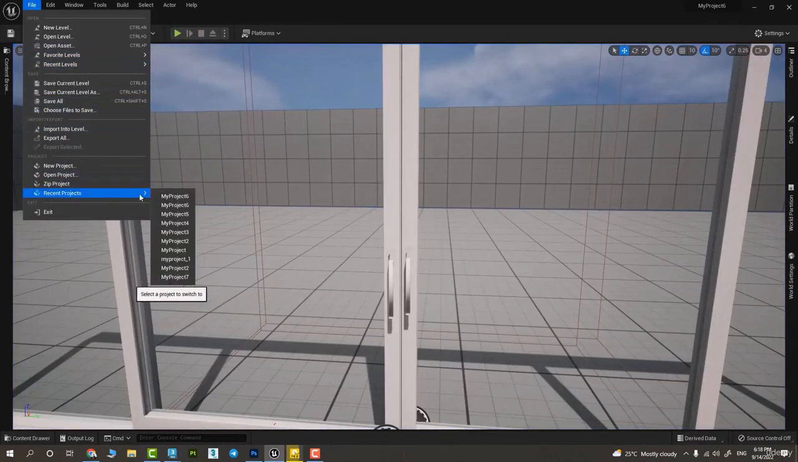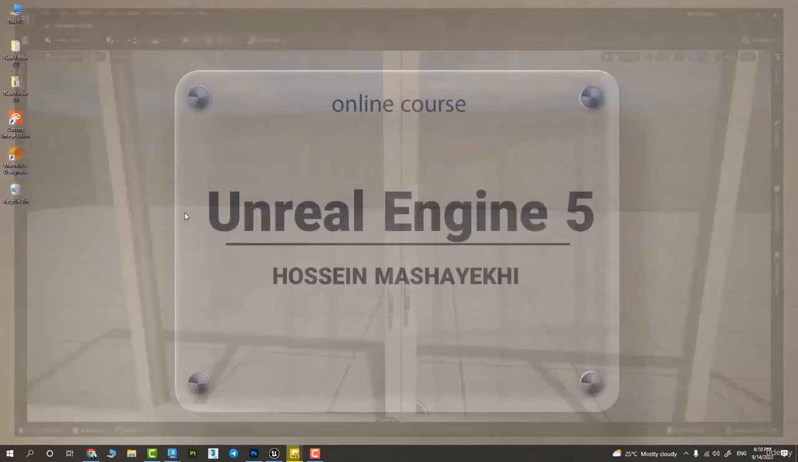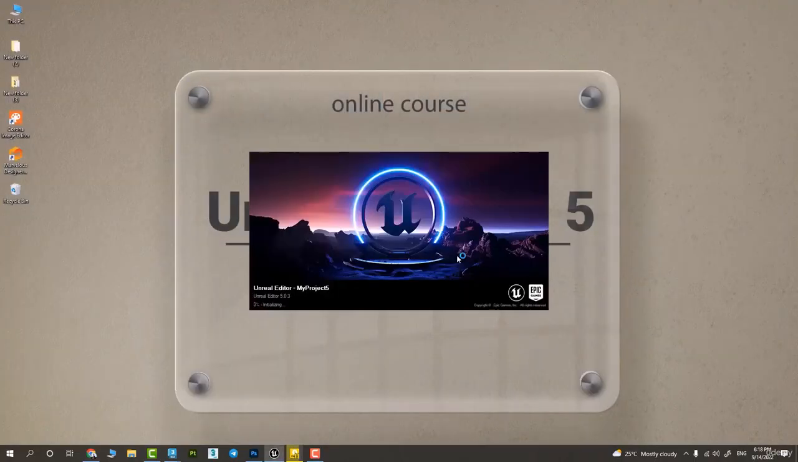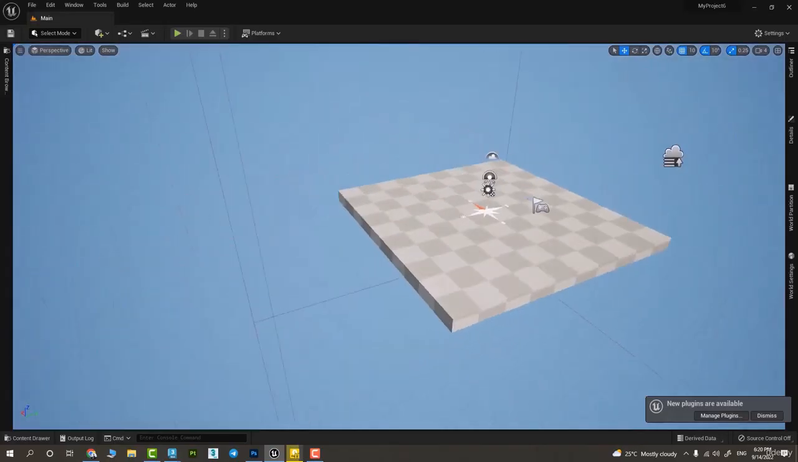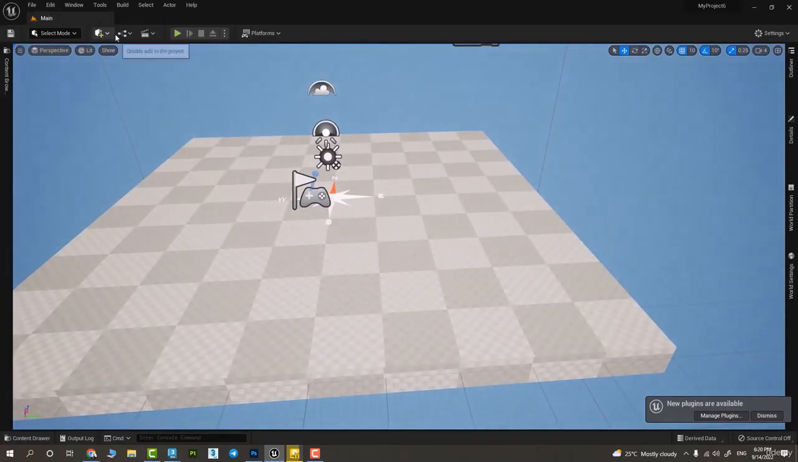If I go to recent projects, this is called my project 6. See, it's here as well. And I think the previous one was called project 5. So let's open that one and see what else we have to explore. Okay, we're going to wait a couple of seconds, and there. All right, this is our blank architecture file.